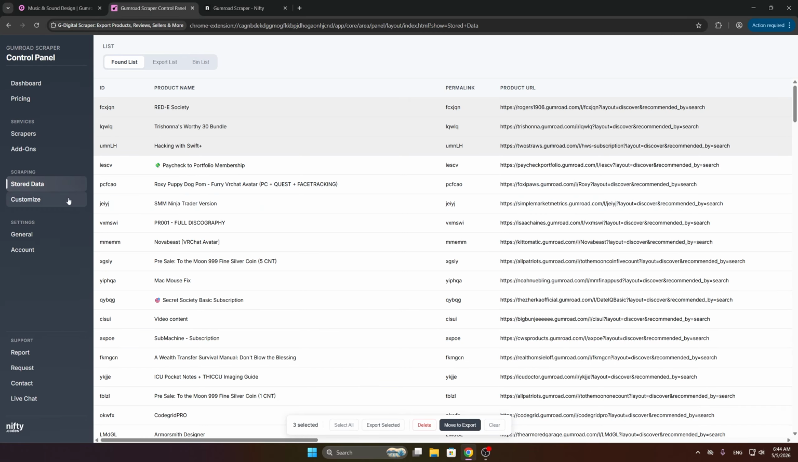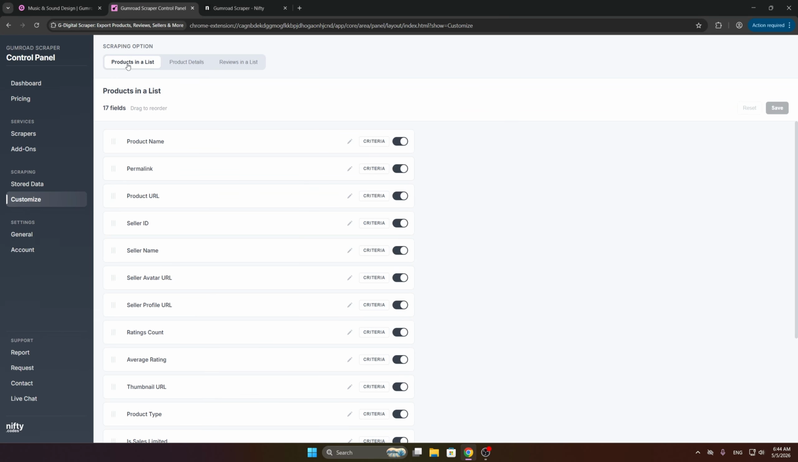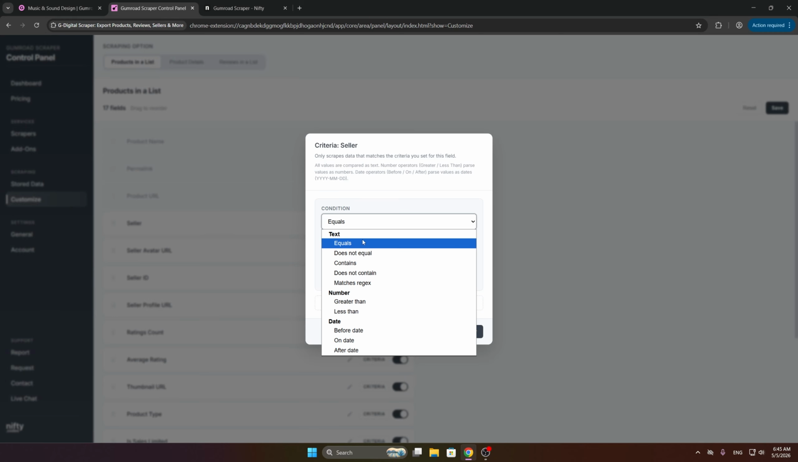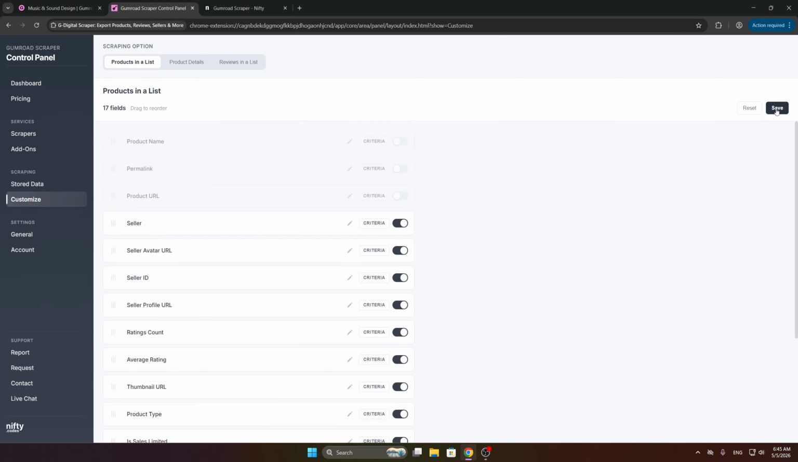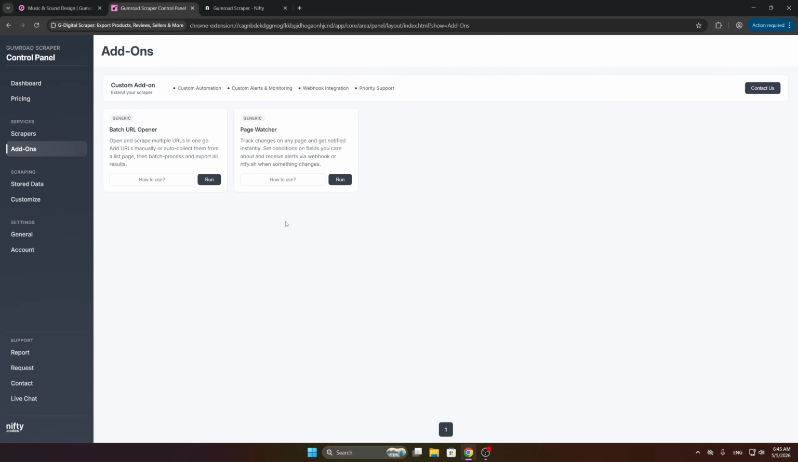Now to customize this, press on customize. Then press on products in the list. In here you can change the data however you want. So for example, you can uncheck some data. You can also change the order of the data. And also change the name. And also add a criteria to only scrape the products you are looking for. Once you're done, press save. You can also find more features in the add-on section.